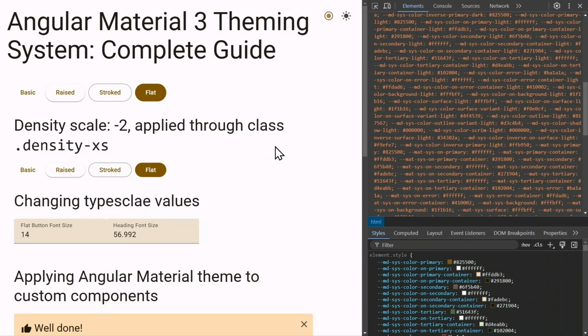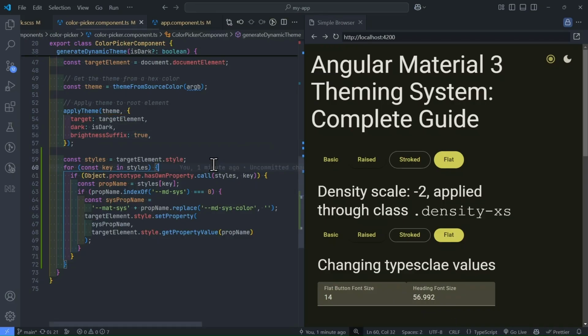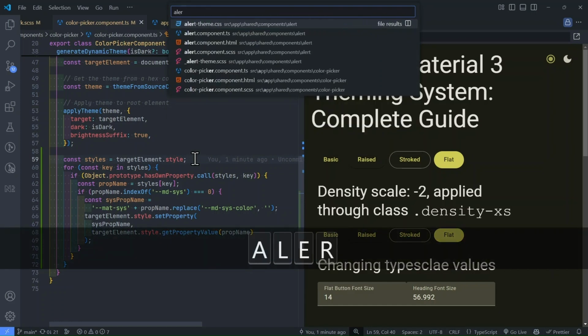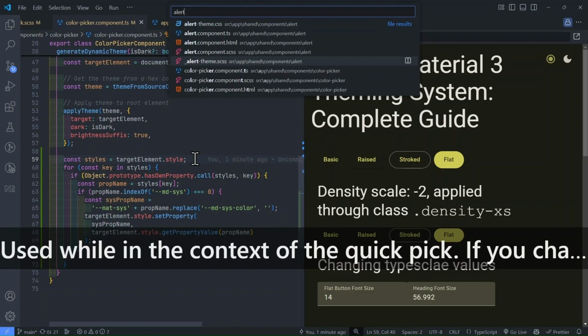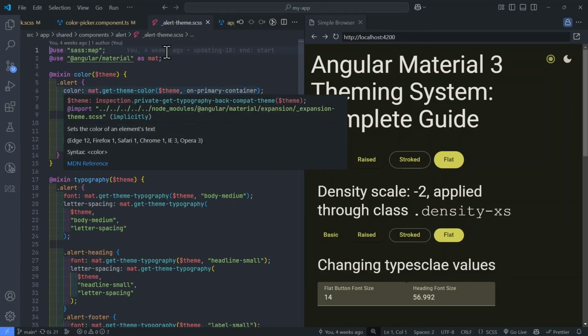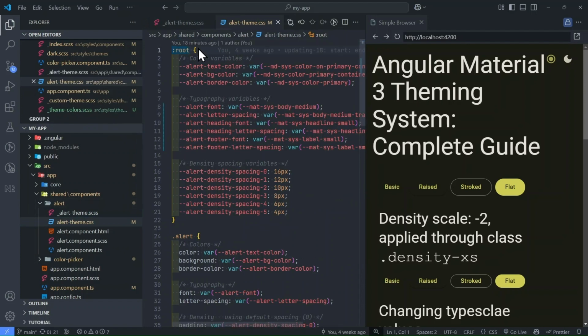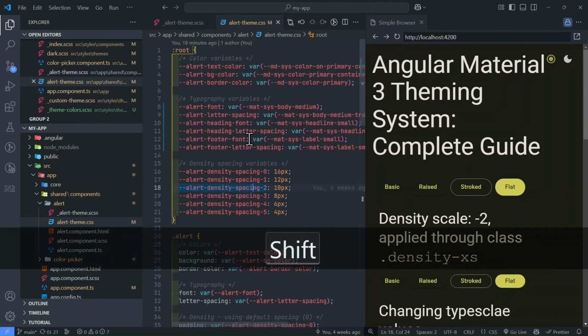One more thing I would like to show you is that for alert theme, we only have one custom component, which is the alert component. And for the alert component, we are not using this alert theme anywhere. Instead, we are using the alert-theme.css file. And in this, we have used mat-sys variables only.